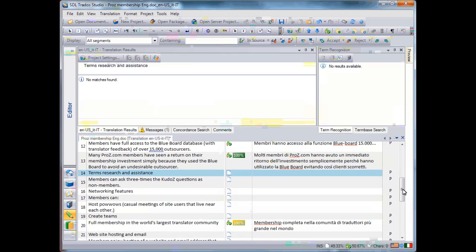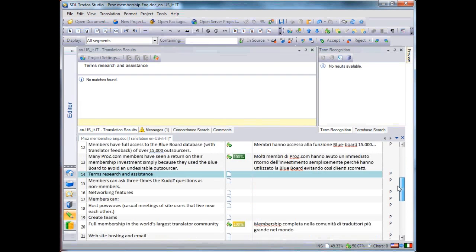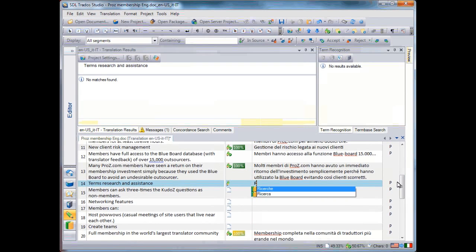What has just happened here, I can see scrolling down a little, is that Studio also automatically fills a translation in when there's a repetition inside the document. So segment number 20 was pre-filled. You can see it is auto-propagated from segment 1, so it's coming from my very top and has been inserted automatically. That's the auto-propagation feature.